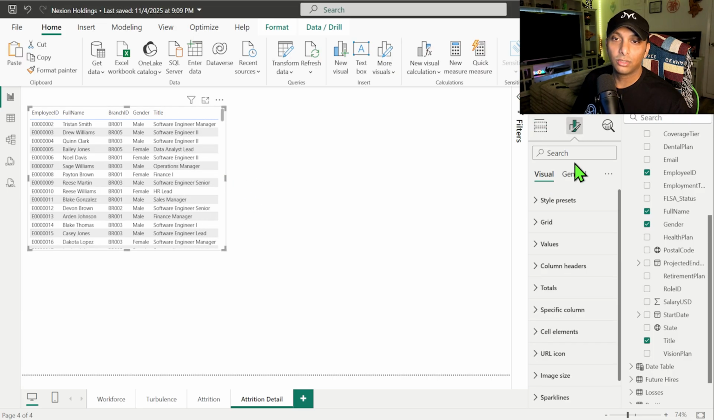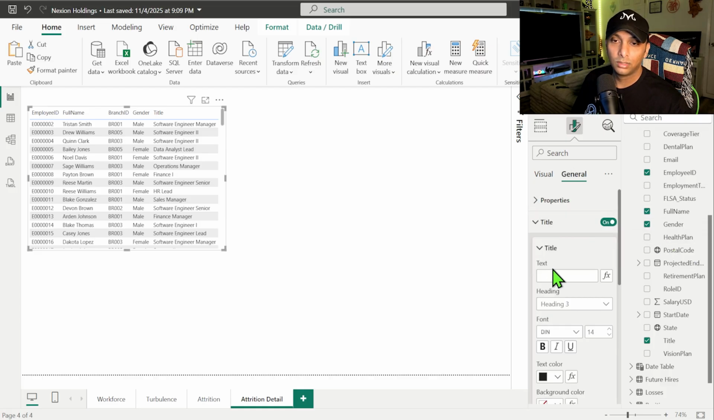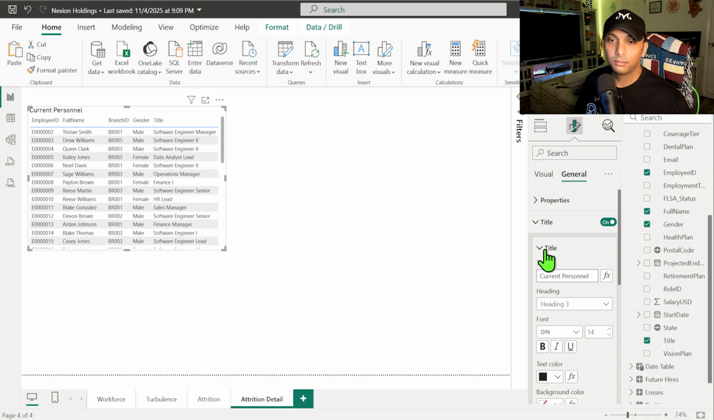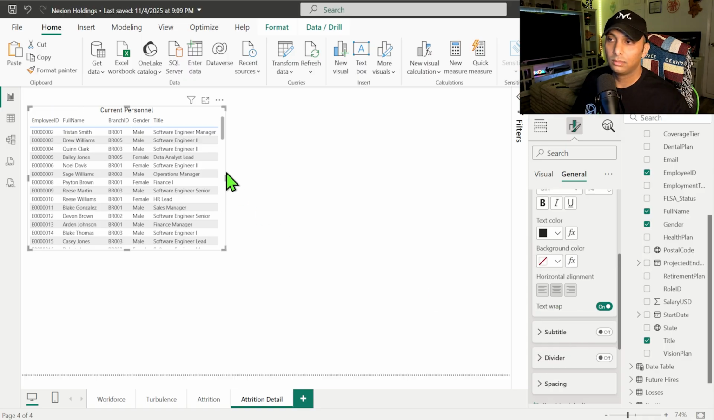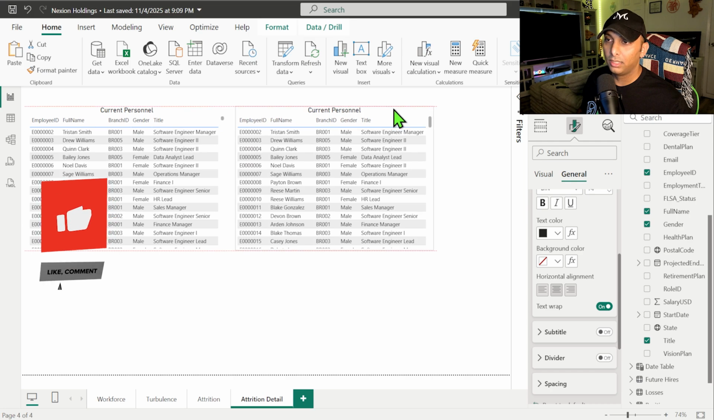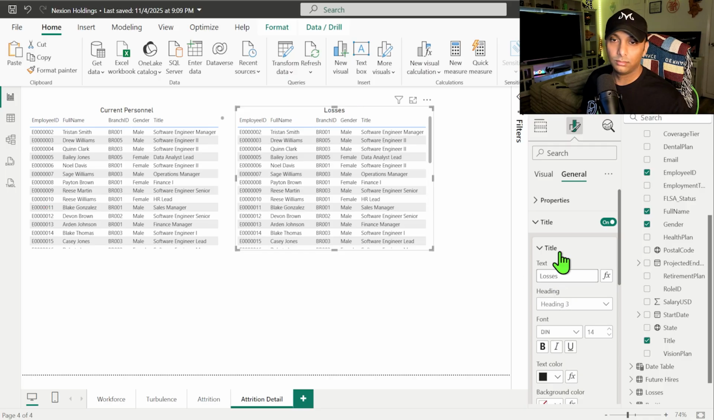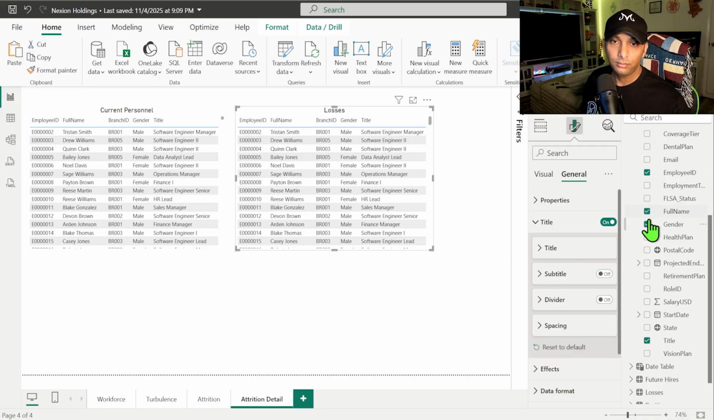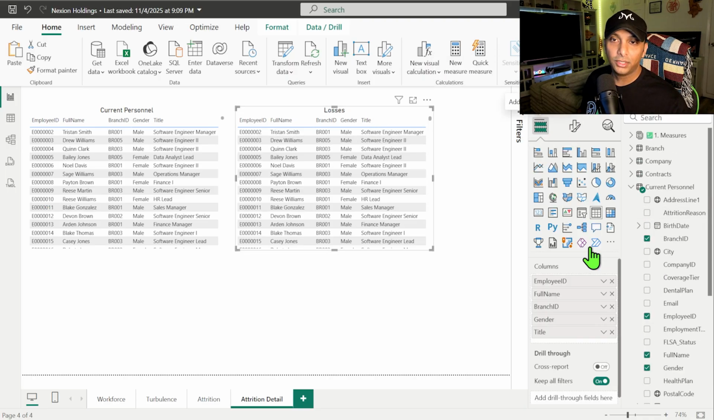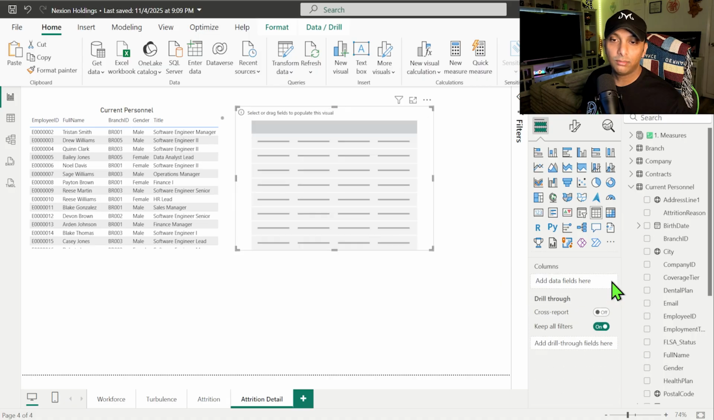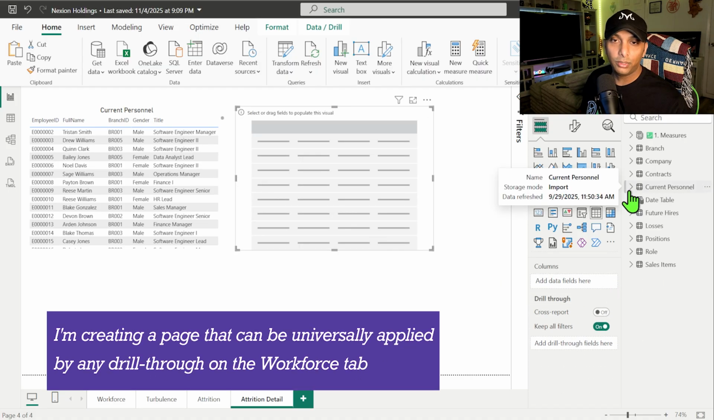And this will be our current personnel. This will be parent to the table itself. So we're going to do current personnel, and we'll just center that. And just so I don't have to do the title again and center everything as much, I'm going to call this losses. But I want to make sure I don't integrate these values from this table. I want to go to losses.